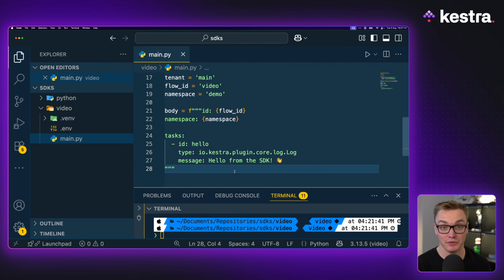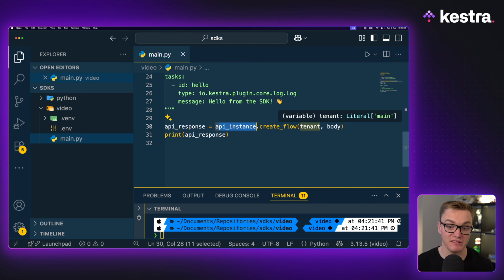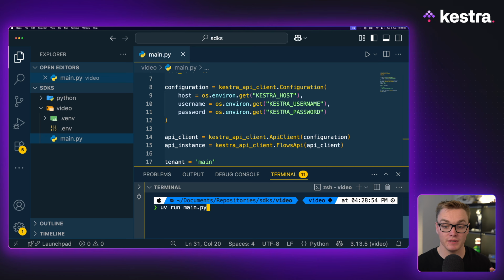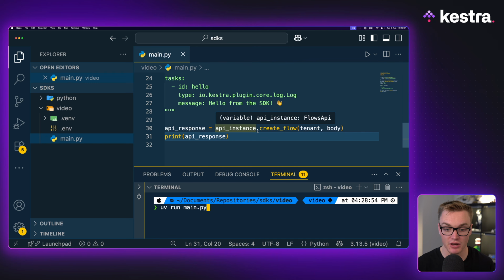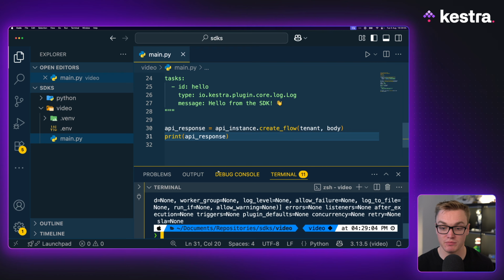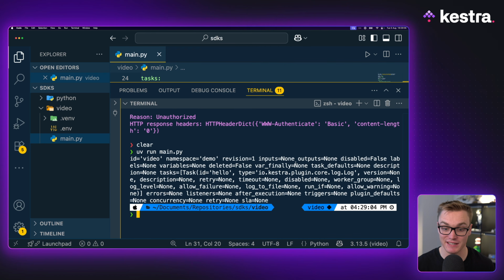So let's start doing that now. Here I've been able to create my API response using the API instance.createFlow, passed it the tenant and the body, and then I'm going to get it to print out the API response. Now that I've got this all set up, I'm going to create my new flow inside of Kestra. I can do uv run main.py, and that should then print out the response, which we can see here. It's just printed that out to say that it has successfully created it.